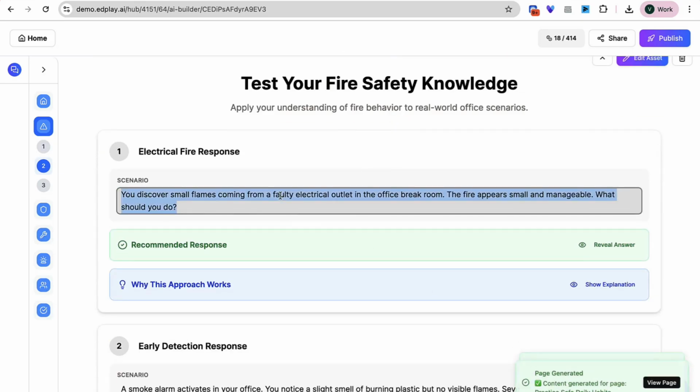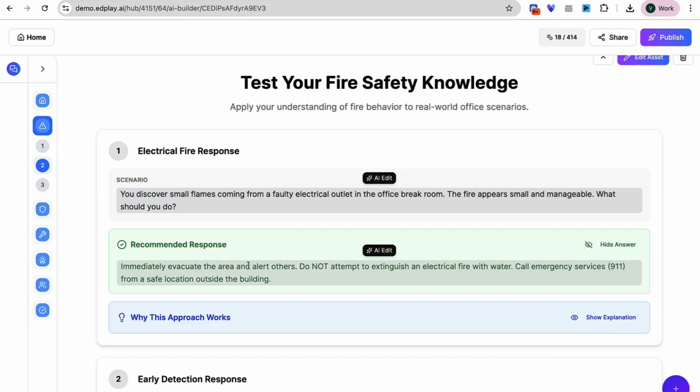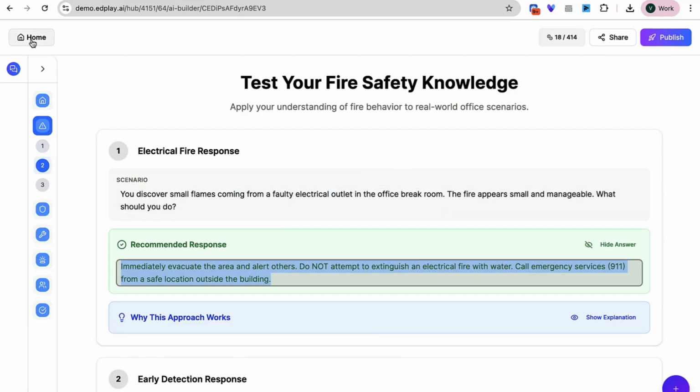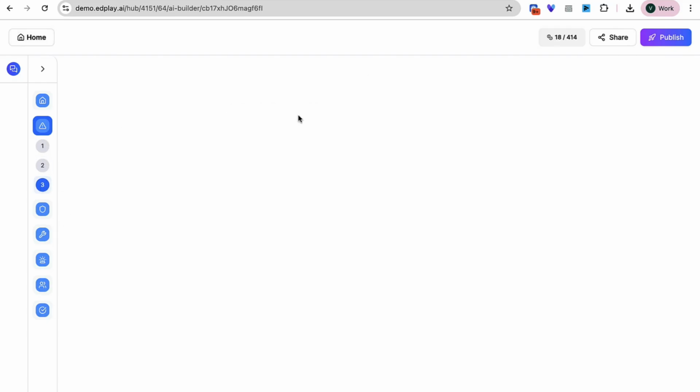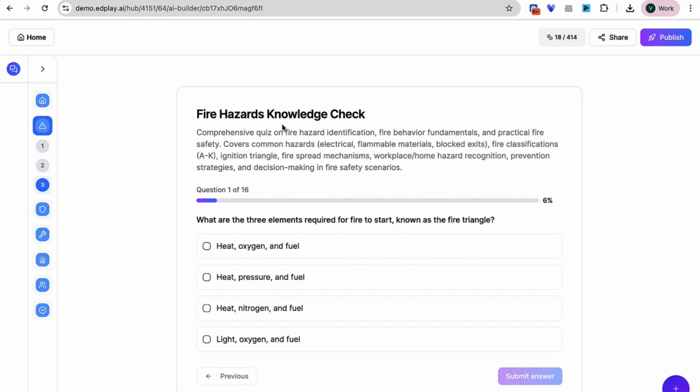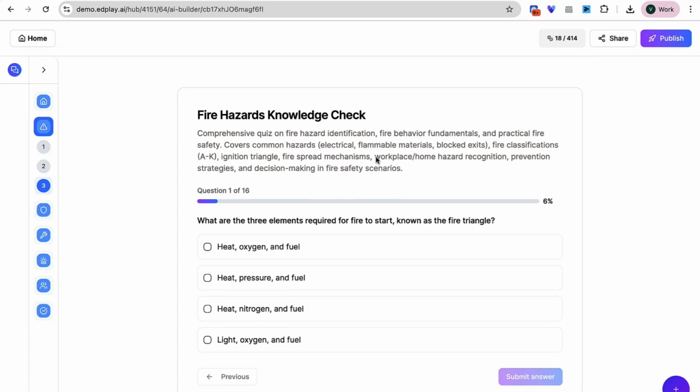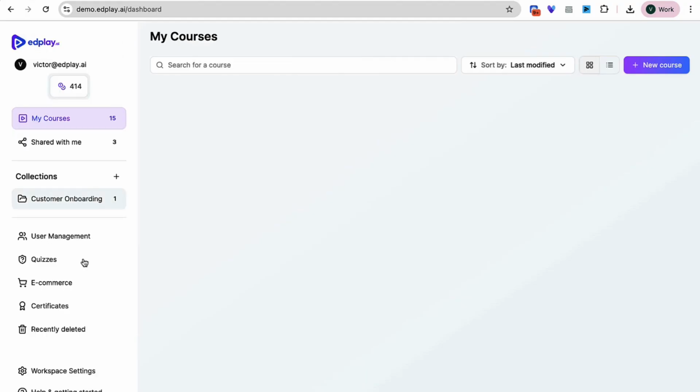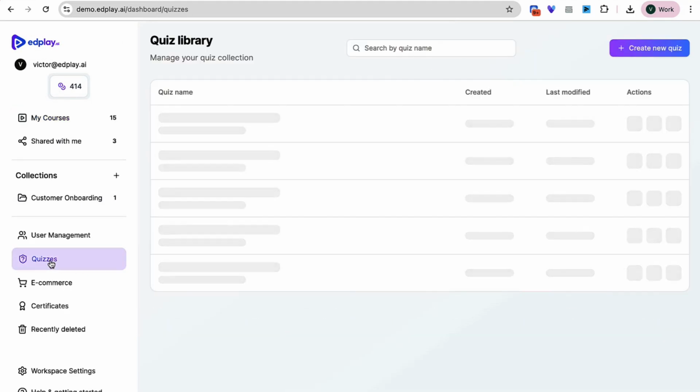You have different types of assets, and you can change it by double-clicking like this. When the system creates quizzes, you can't edit the quiz inside this course builder. You need to go into a separate menu called Quizzes on the left. You can find the quiz that has just been created for you.